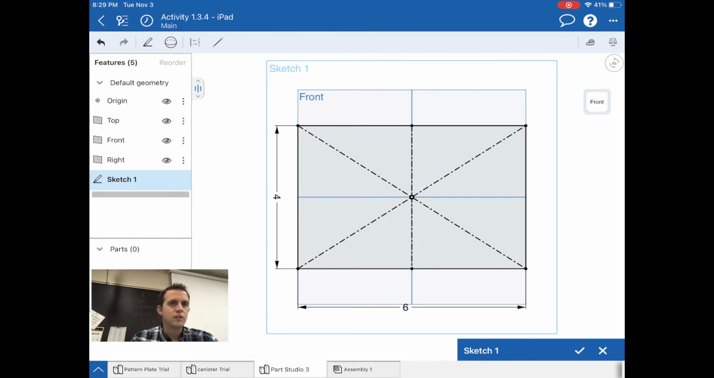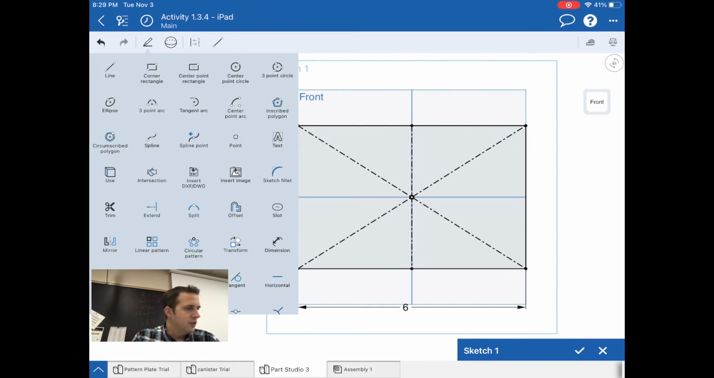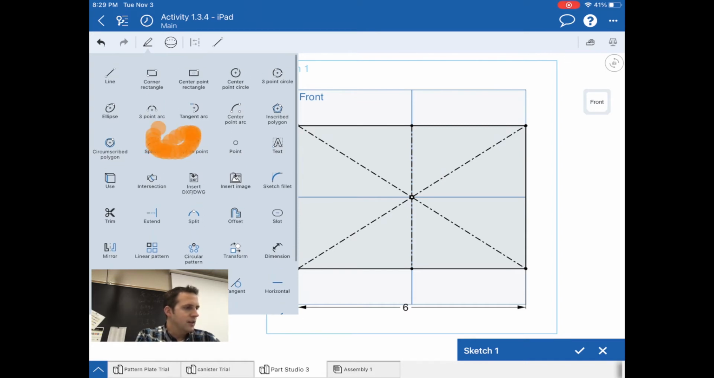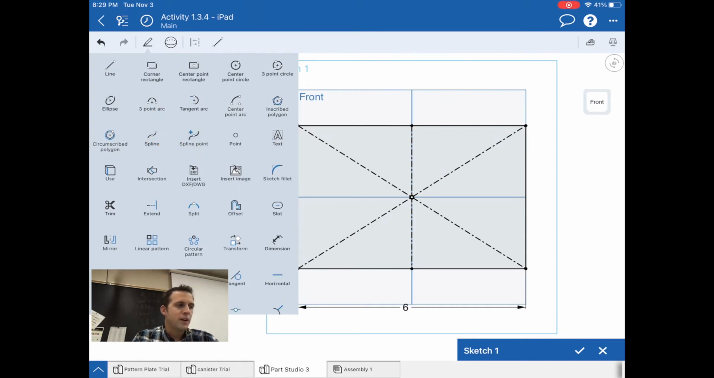circumscribed around a circle, but Onshape actually calls that something different. So let me show you what I mean by that. You'll notice if you look at the icons up here, there's a circumscribed polygon, which means that the polygon is circumscribed inside the circle. So it's circumscribed by a circle is probably a better way to say that. And then the other one has a circle inside of it. And so technically it's the circle that's inscribed, not the polygon.